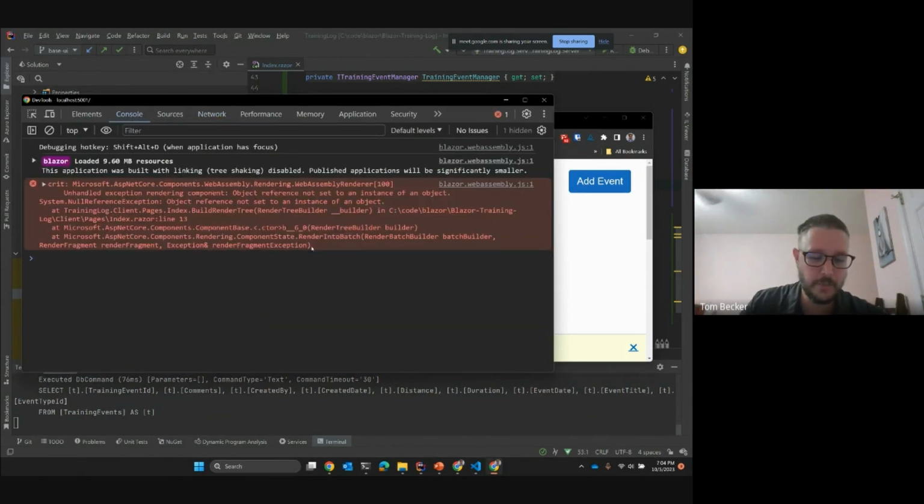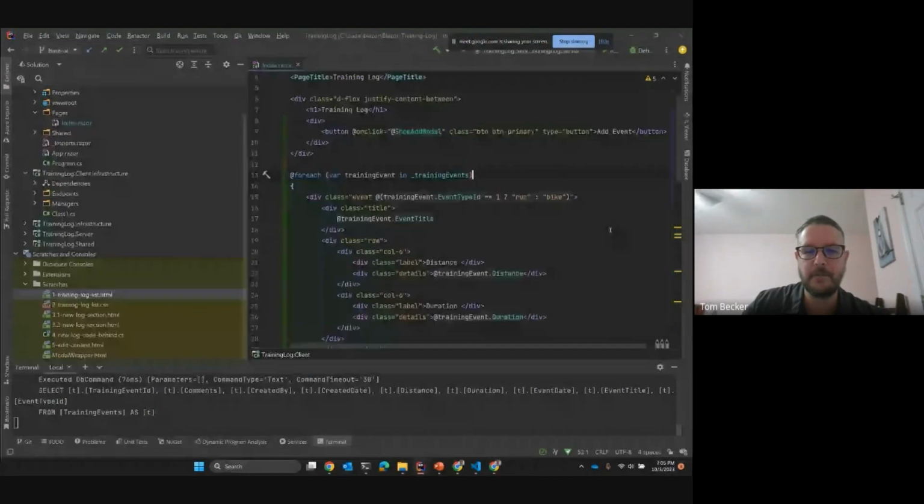Blazor does do a pretty good job of giving you line numbers and things like that when things break. Right now, we have everyone's favorite: object reference not set to an instance of an object. So where is that breaking? Let's see. Index line 13. Index.razor, and let's go to line 13. My for loop. Okay. Does anyone have any guesses on why I got that error?